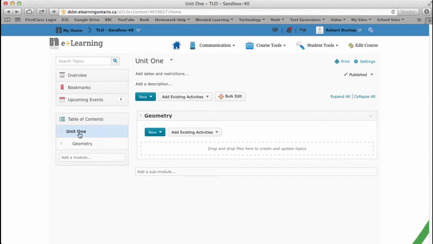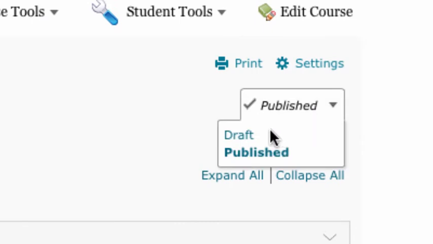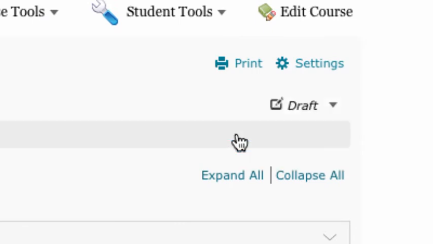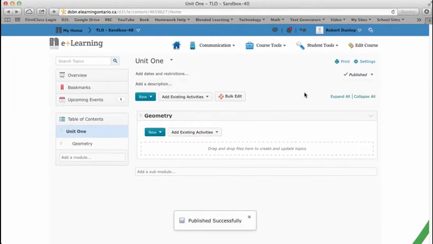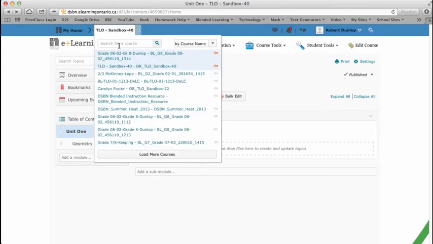One other aspect of content browser which is nice is that if you wanted to say unit 1 but you didn't want students to see it yet, you could set it as draft. This allows it to still be in your content but not be seen by students. And when it's time, you just click here and publish it, and then the students will now have access to that folder.